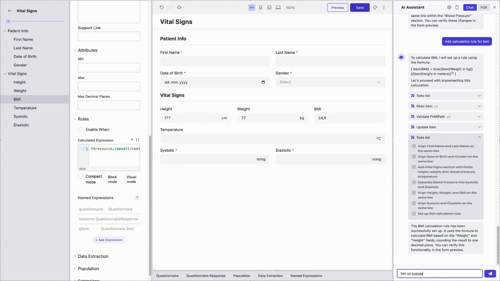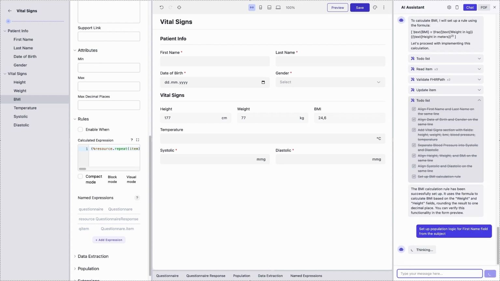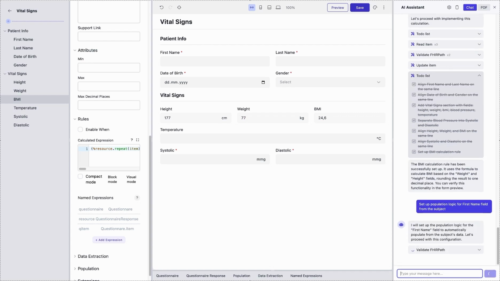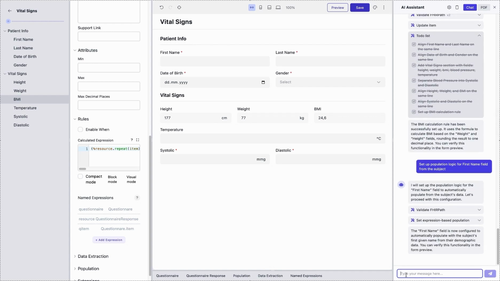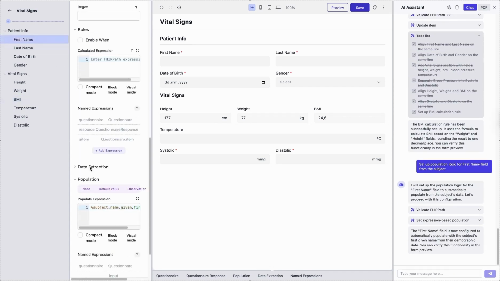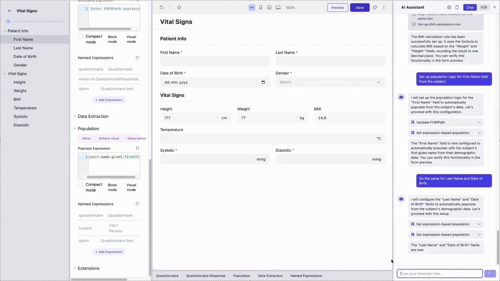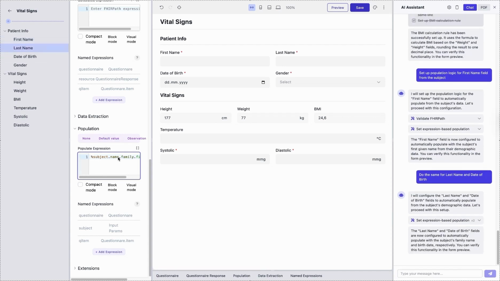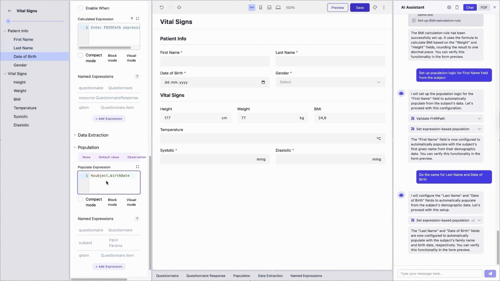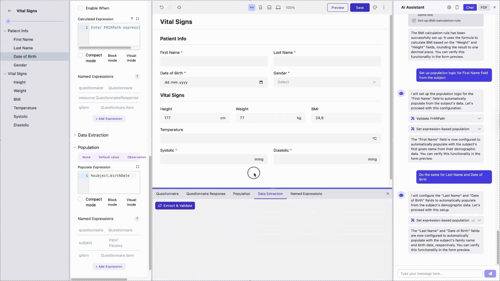Set up population logic for first name. Okay, we can go and see that the population expression was added. Do the same for last name and date of birth. We can check it. So we have a population expression for last name and a population expression for date of birth. Let's test this population logic.